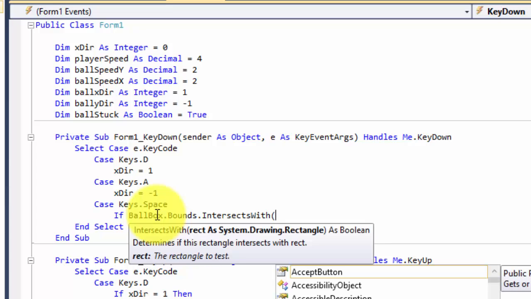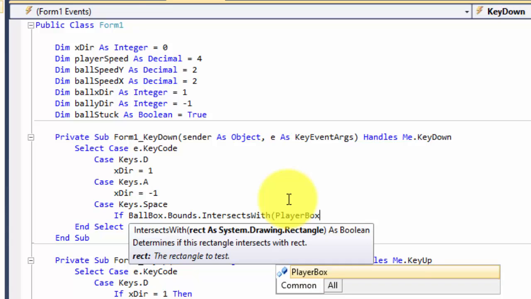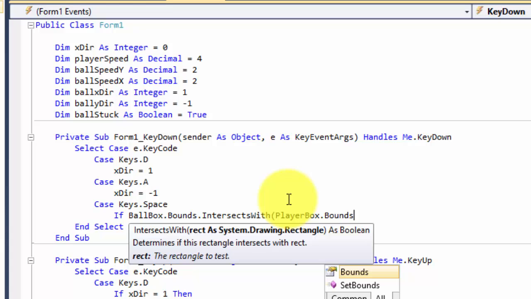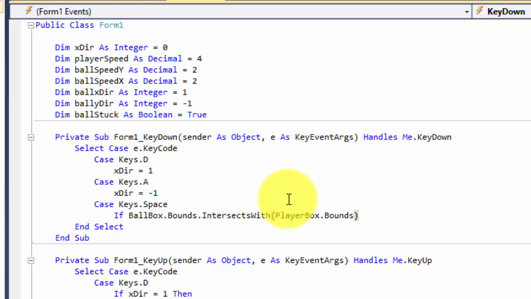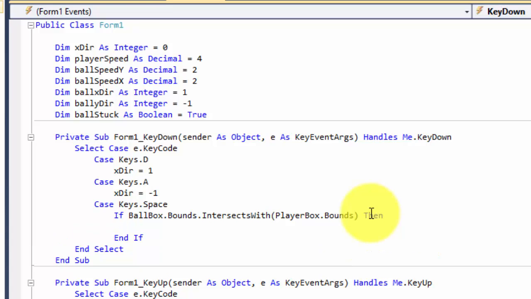And now inside parentheses, notice it's asking for a Rect, which is a rectangle. We need to give it the size of another rectangle, and we're going to check and see if it overlaps with the player box. Okay, and again, we need to use a Rect, so we have to place in the Bounds for the player box as well. So we're going to check to see if they're overlapping. That's basically what this is saying.